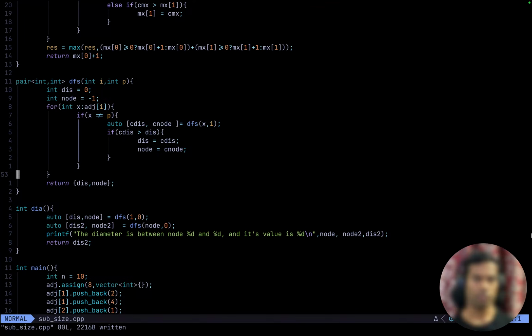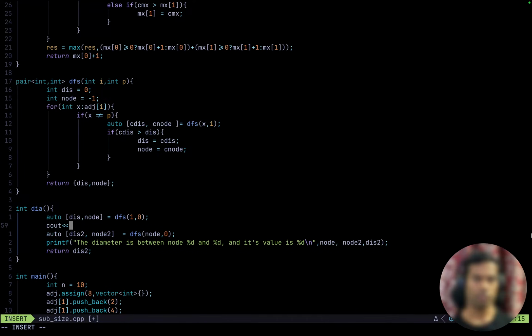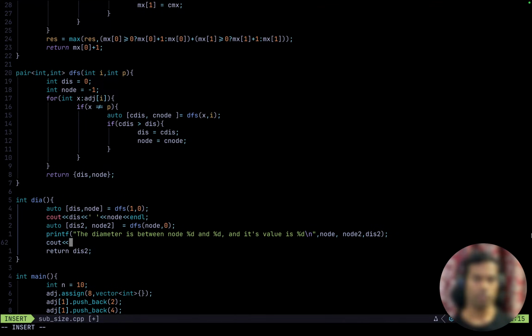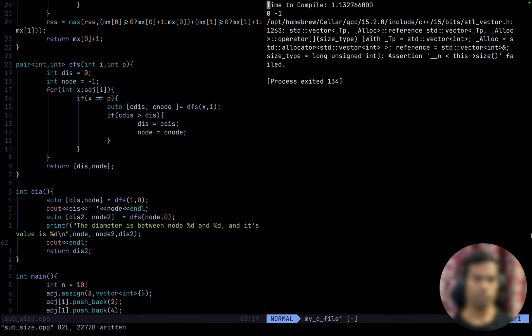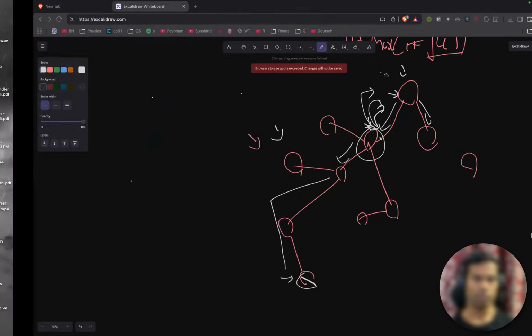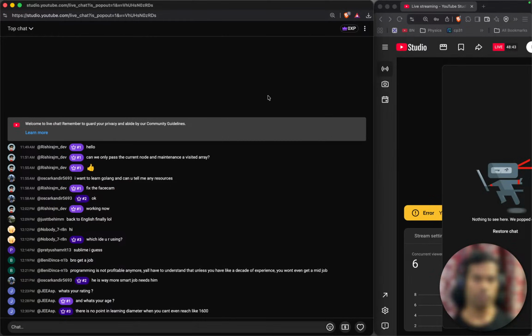No, see out this space node and line, and here also see out and line. Compile and run. 0 and -1 is again not right. 0 and -1 is not the answer.